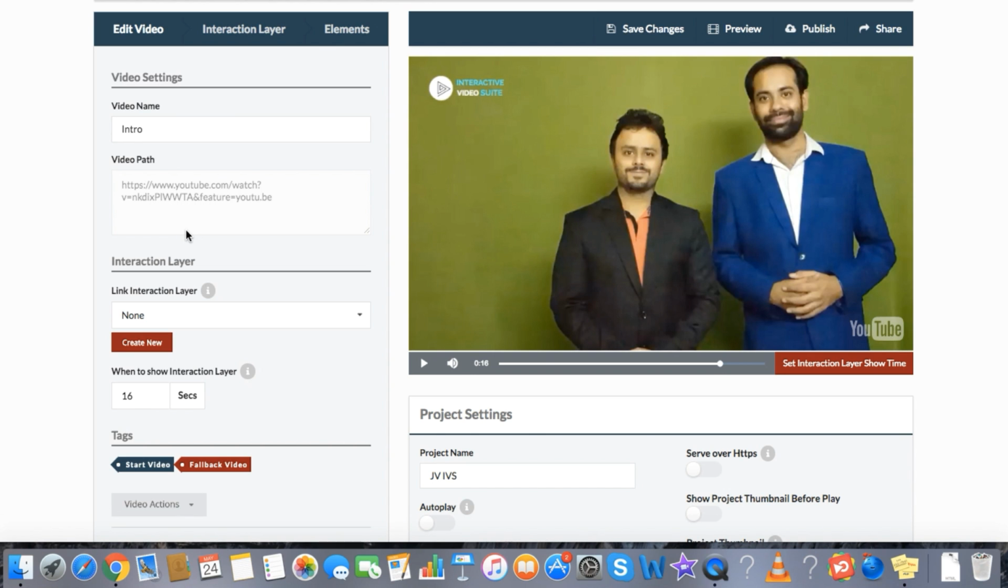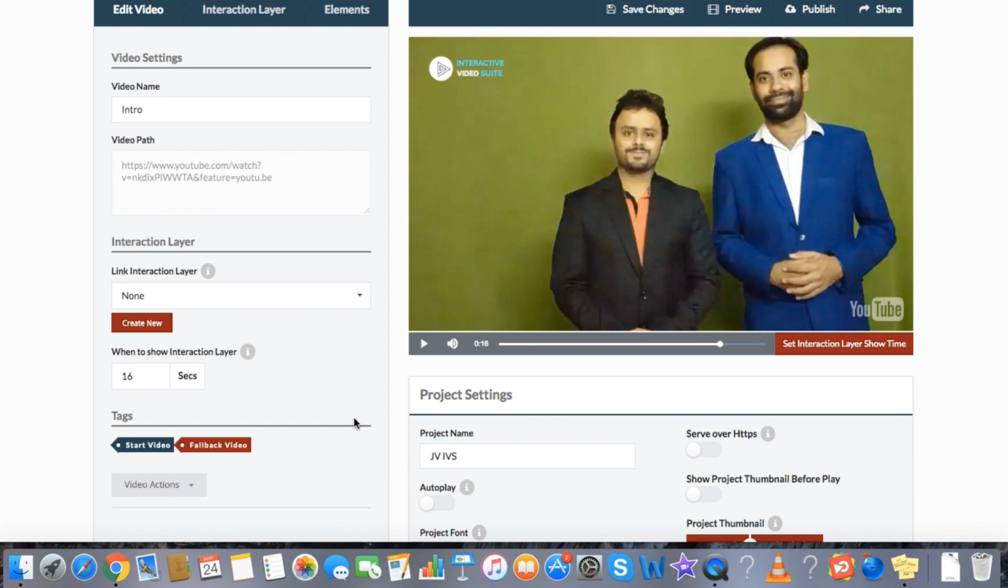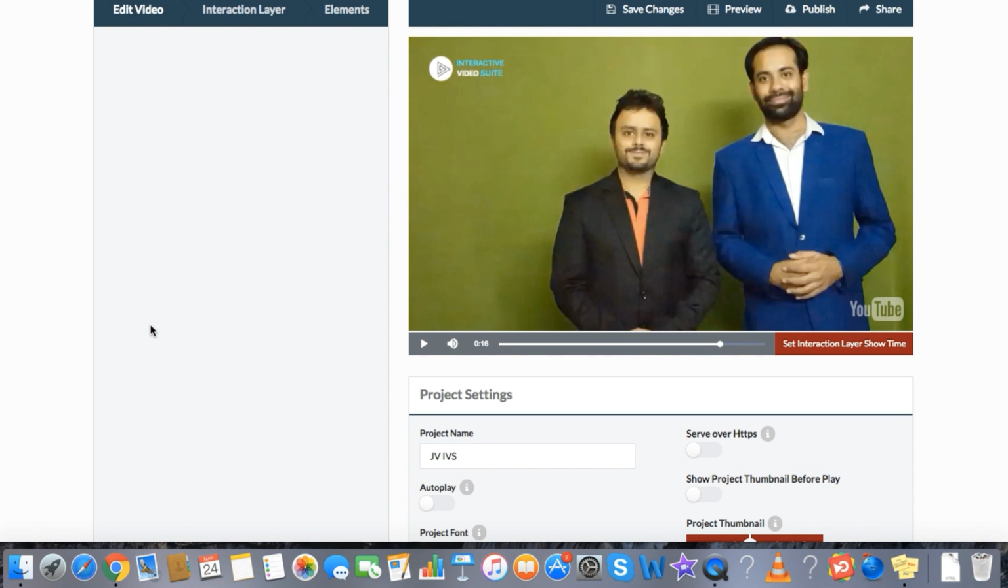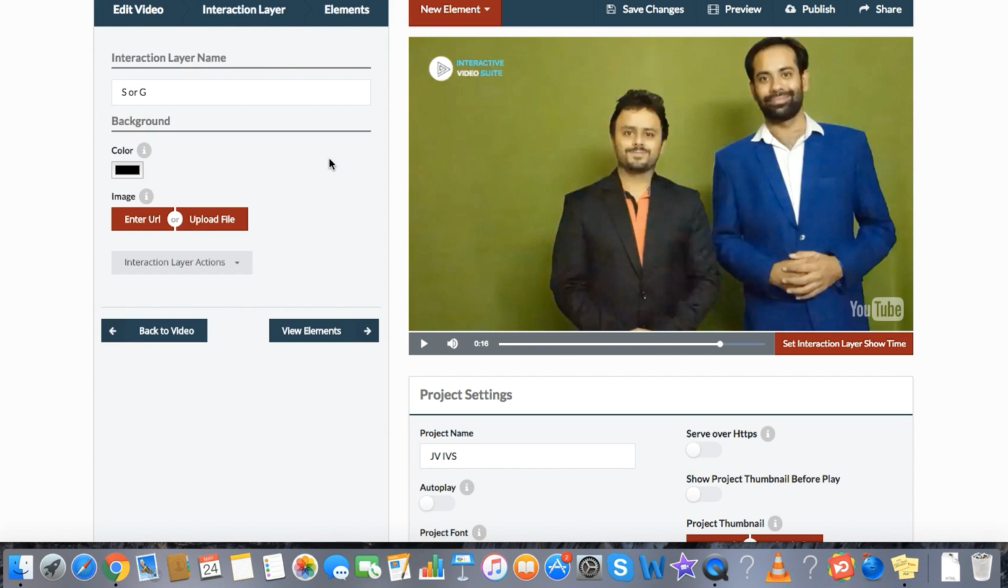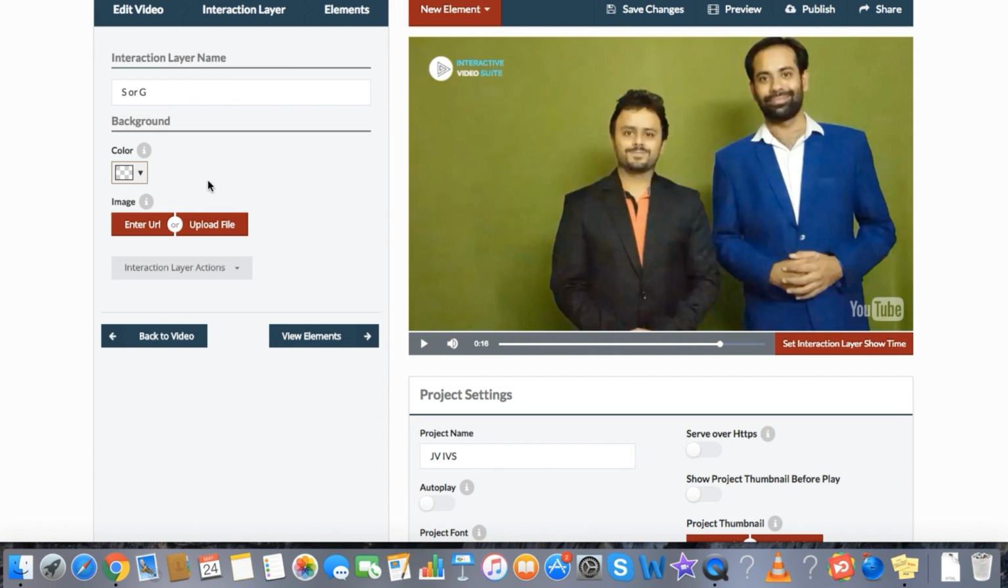Alright, so now what I can do is link an interaction layer, or I can create the interaction layer by myself by clicking on this create new button. Okay, so we will have the interaction layer at the 16th second. After this I will click on this create new button. Okay, so this will be S or G, which will be Saurabh or Gaurav. Alright, so this is the interaction layer.